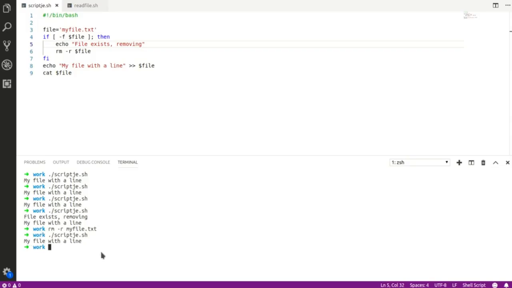So using this if statement, you can check if a file exists. And don't forget to finish. So if you don't finish the if statement, it gets messy. So you always want to use the if statement in combination with the finish.